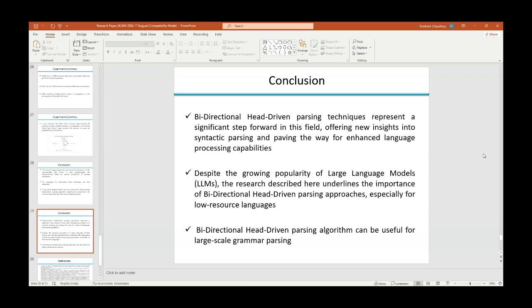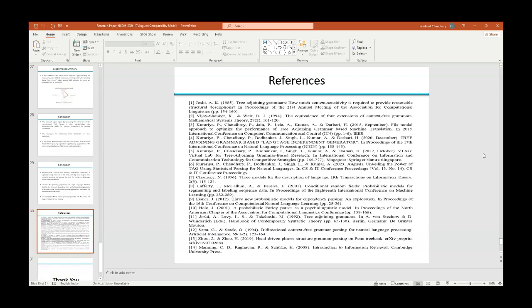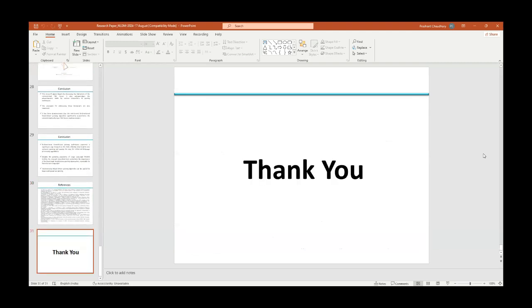So these are our references, and we also acknowledge previous work. This research is based on Joshi's work that was introduced in 1975, and after that several researchers have worked to improve this. So thank you, sir.